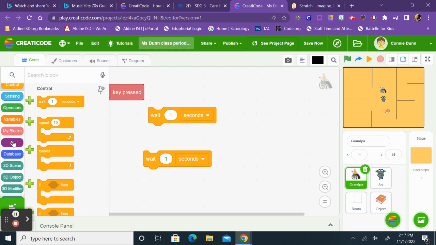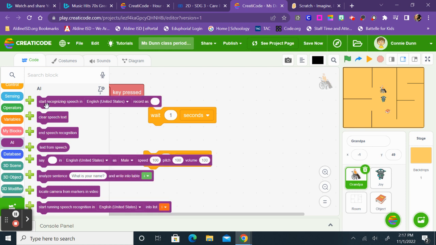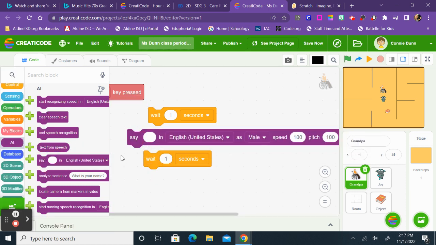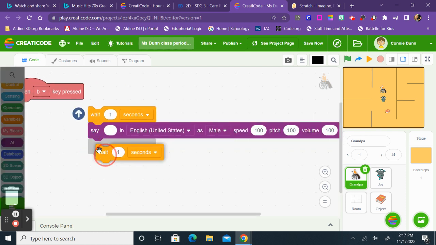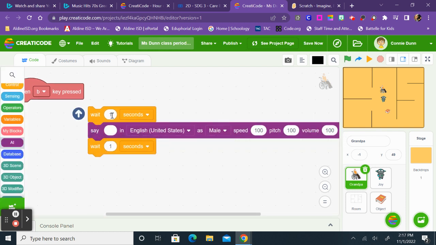Then I'm going to scroll down to the AI blocks, and the fifth one here, the say block, is what we need. So I am going to connect these two here. I'm going to change this one to a 0.5, and I'm going to change this one to a 2 second. Inside this block is what Grandpa's going to say. Grandpa's going to say Joy. That's what my robot's name is.